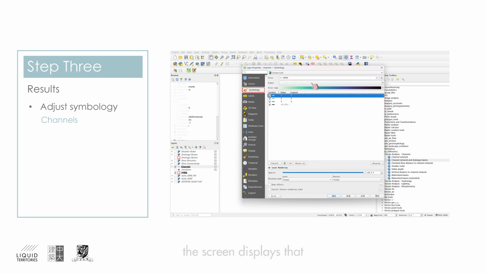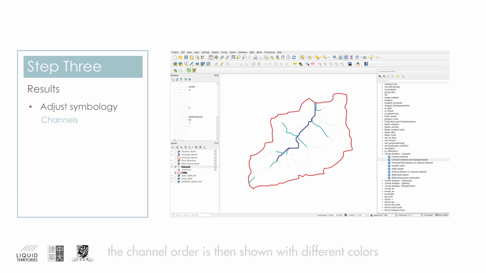The screen displays that the order of channels includes 3 levels. After selecting one option, we can move our mouse cursor to the symbol box and adjust the line width and other properties. The channel order is then shown with different colors and line widths.